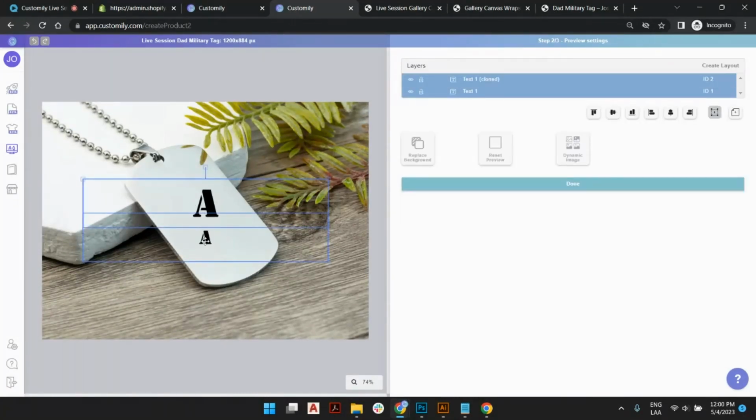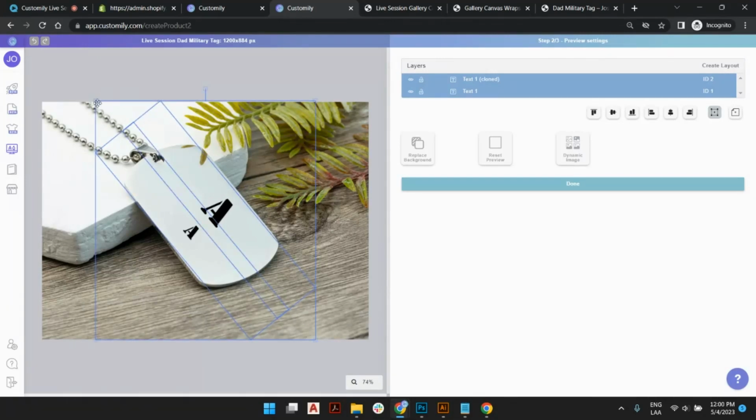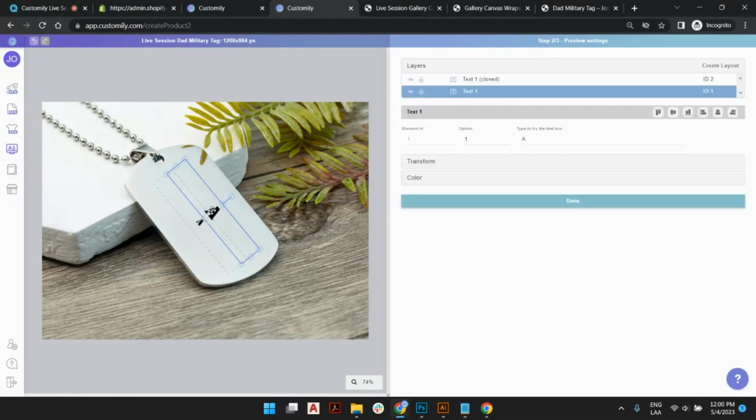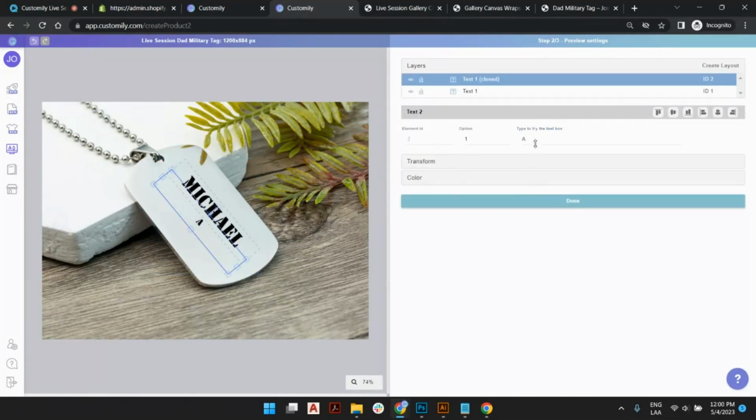Finally, to adjust this to show on the tag, all we need to do is grab both of them and just start playing around and resizing them until they are exactly where we want them. Maybe shrink them a bit because they want to fit here, like that. Yeah, that looks about right. I'm going to type something here as well.